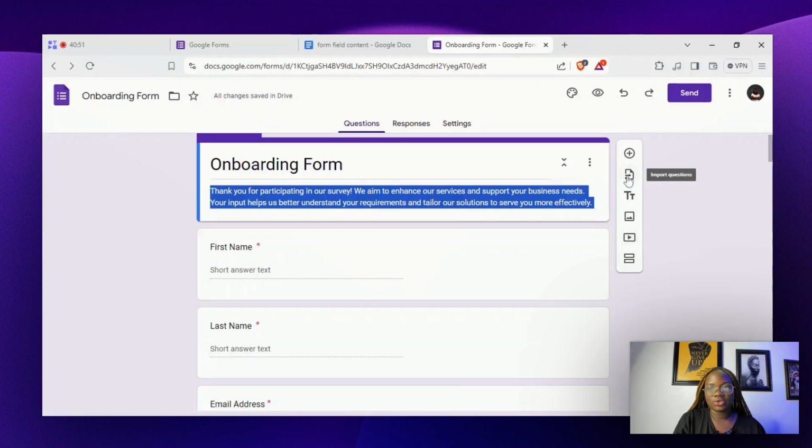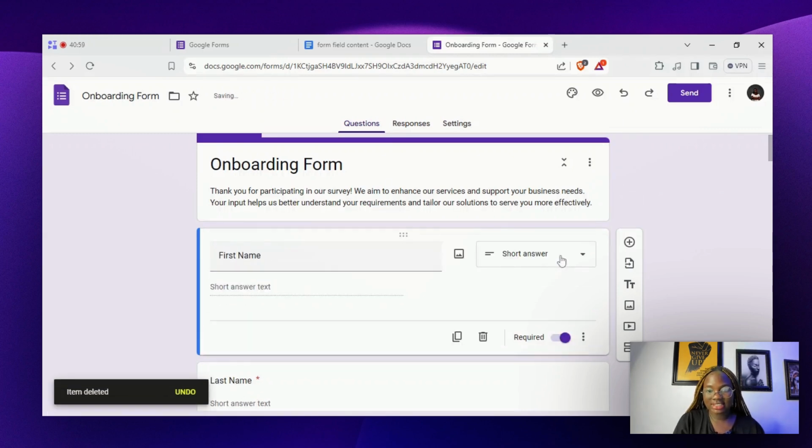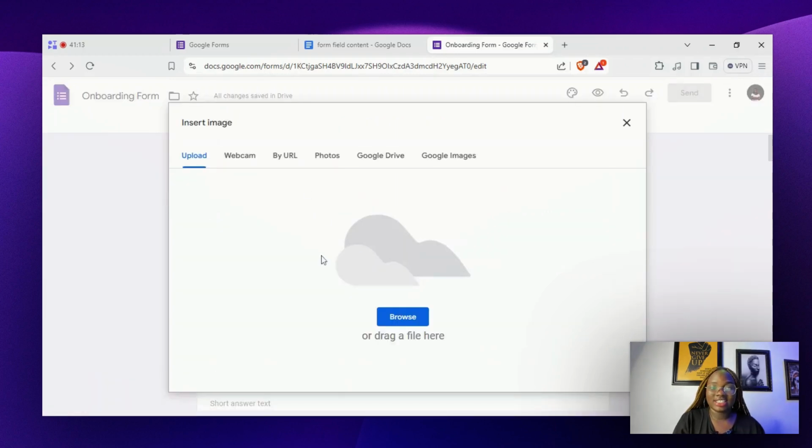The next thing to do is you can add in the title and the form description, and we have that in here already, so I am going to be deleting this. We can add in an image. You can add in an image from your computer, by URL, your Google Drive or your Google Images.